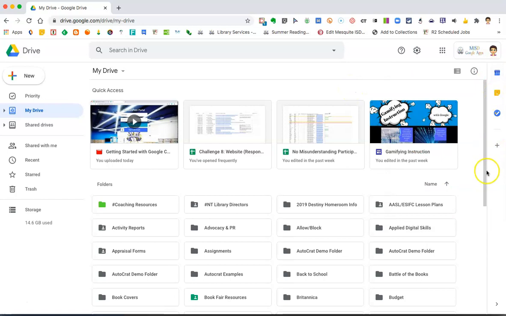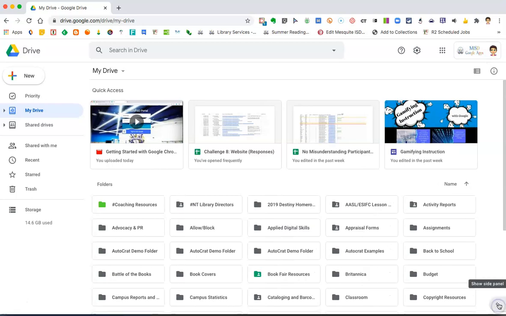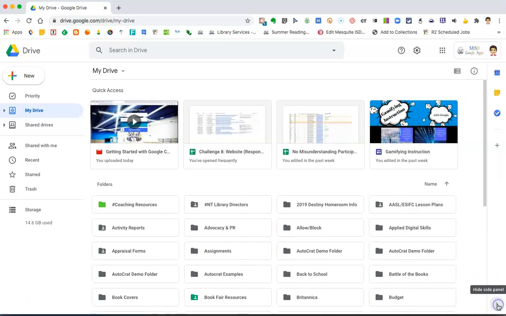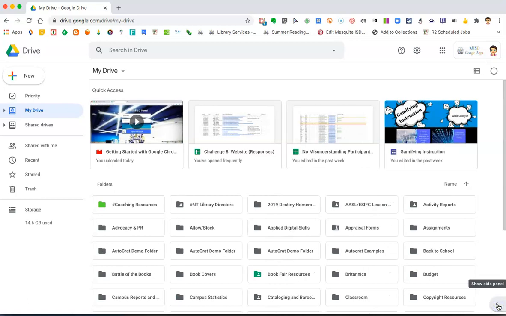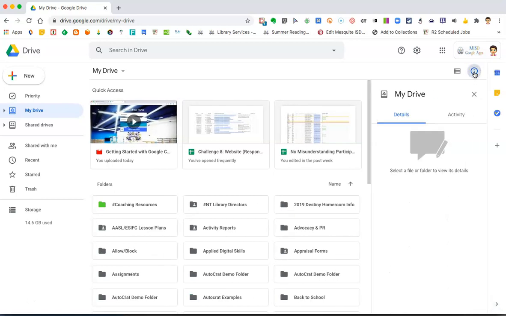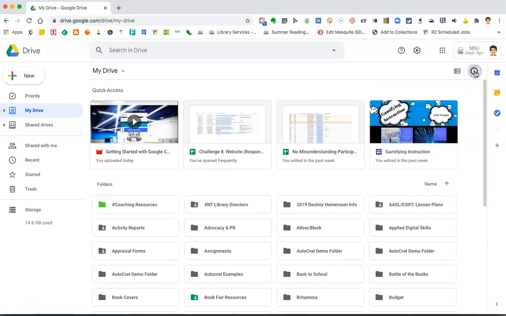On the far right, you should see a toolbar that allows you to access your calendar, Google Keep Notes, and a task list. If you do not see this toolbar, look down at the very bottom for a small arrow. Click on that arrow to open your taskbar. Click on the arrow to close the taskbar. When you first open your drive, you may see something that looks like this, which gives you information about your most recent activity. You can close that by clicking on the eye.